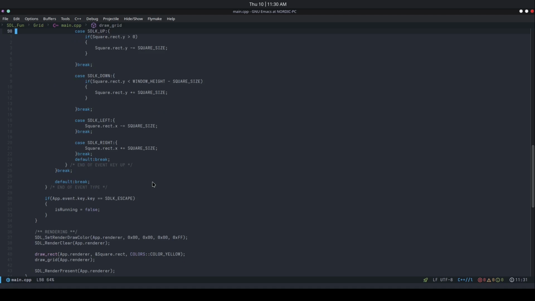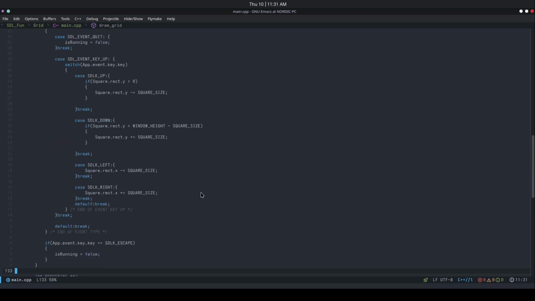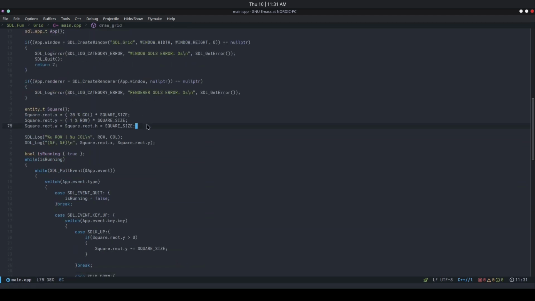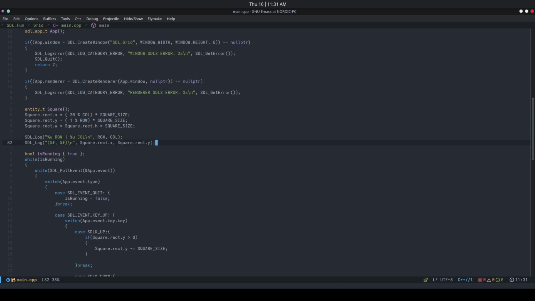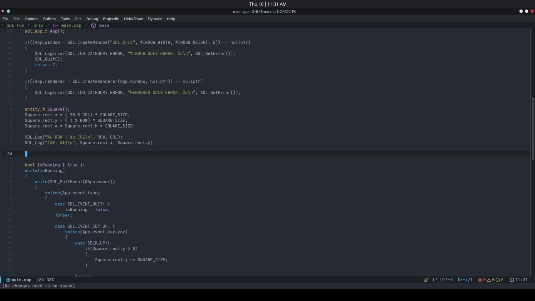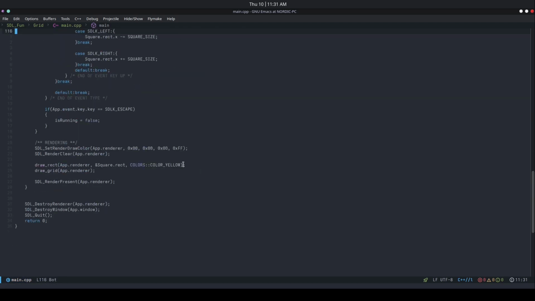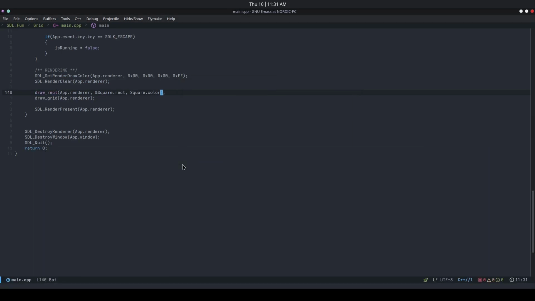So now we can go here where we initialize our entity and give it its values, and we can give the entity a color. We can say colors. So by default it's going to be red. And if we go here, we go square color. It's going to read the color that it has, and it's going to be red.